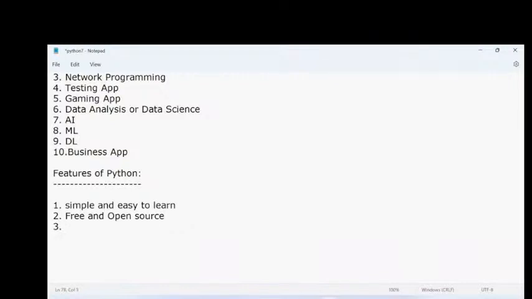As I said, Python is cross-platform or platform independent. This is another feature. Cross-platform or platform independent means Python can run on any operating system like Windows, Linux, Mac OS, and many more. So it is not fixed to only the Windows operating system. It can be run on any platform easily.